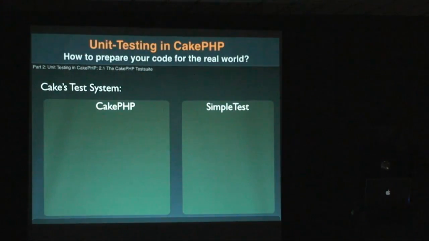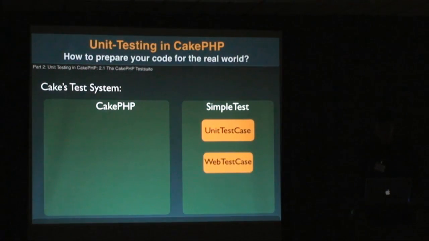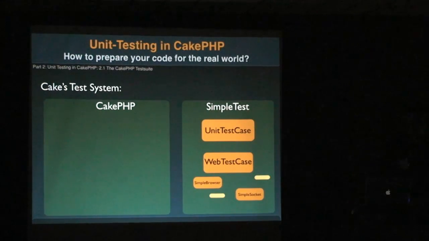So Cake's test system, what classes are involved? On the SimpleTest side, you get UnitTestCase and WebTestCase. Those are the two main classes used in SimpleTest, and they make use of all kinds of small classes, SimpleBrowser, SimpleSocket. So SimpleTest, as you see, is pretty loosely coupled, and it has tests itself, so it sort of tests itself.